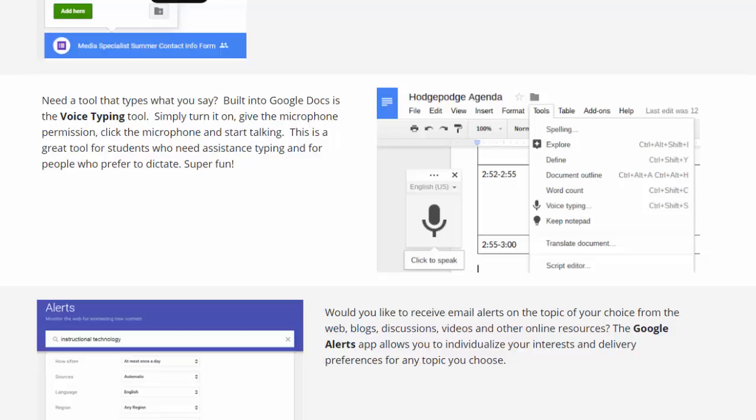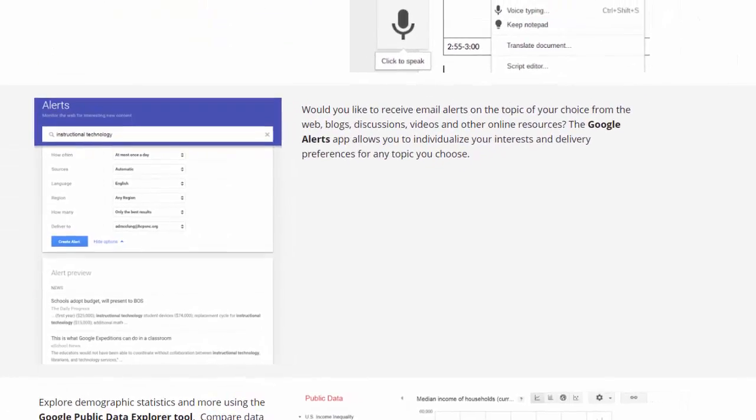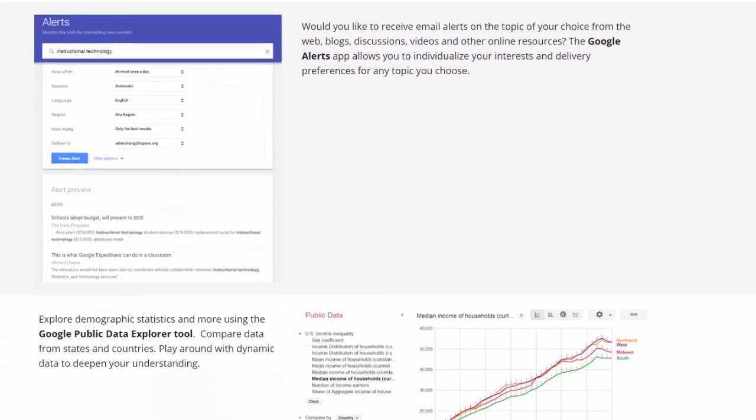So that's using the voice typing tool. Two more things here that we want to share with you in Hidden Gems. Both are really cool things that a lot of people don't know about.